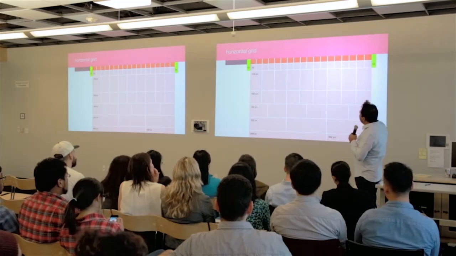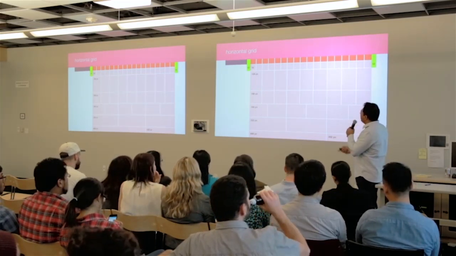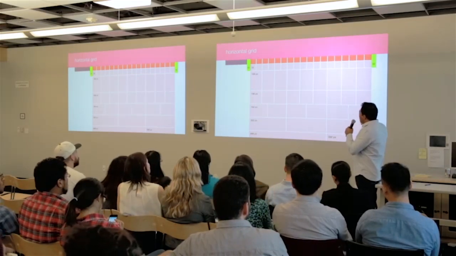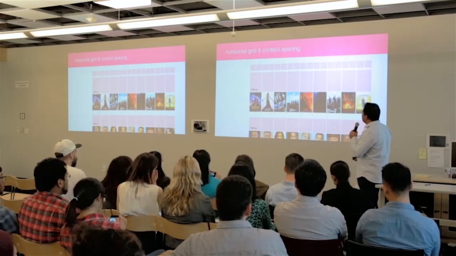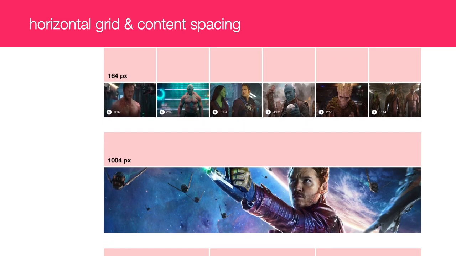Taking that number as a basic column, we can start flexing our content horizontally. We can decide, okay, if it is a portrait image or a square thumbnail or a landscape, we have a lot of variety there. These are some of the examples that you can consistently now start applying your design.